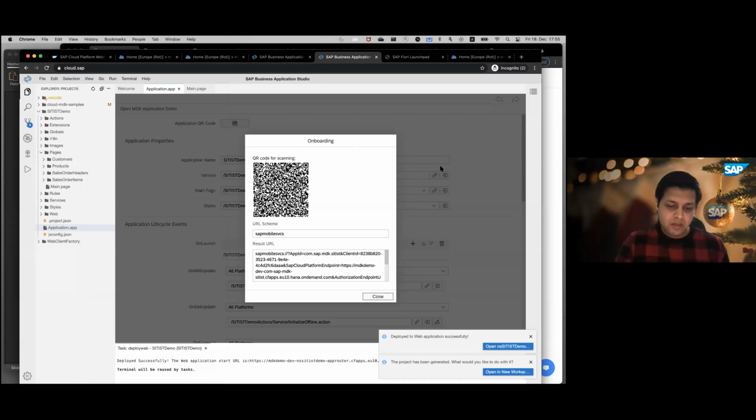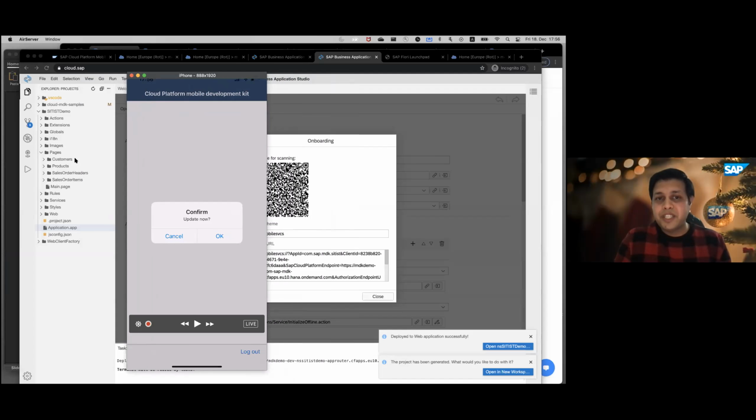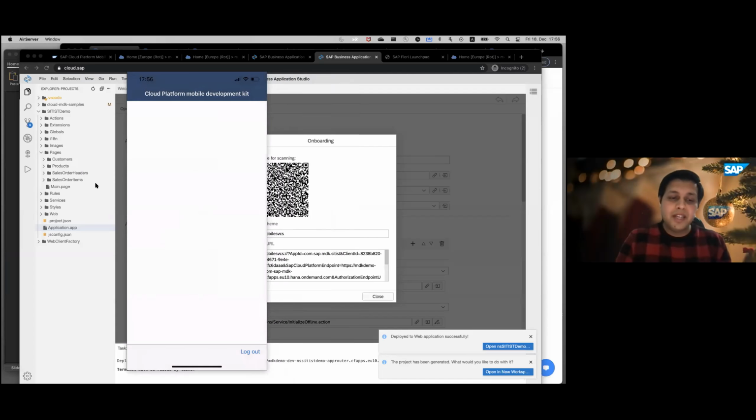Right, and then I can also set a passcode and the biometric authentication for extra security. And so what is happening now is the mobile client is checking with the mobile services if there is an update available. Since we deployed this project already and there's an update available, I can quickly update the application. And this is what we already have.